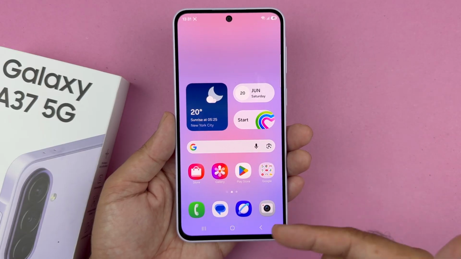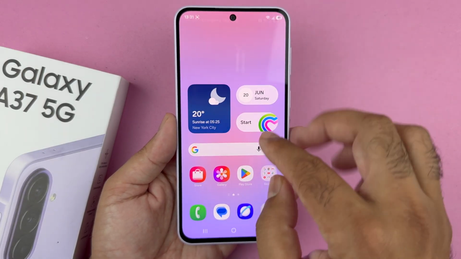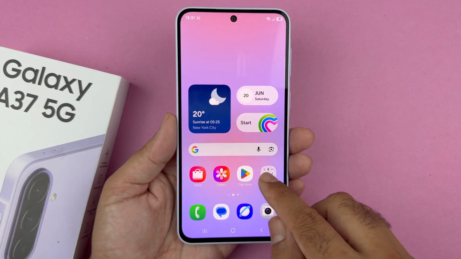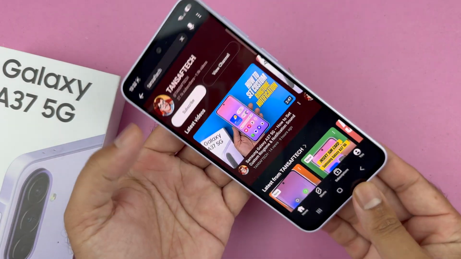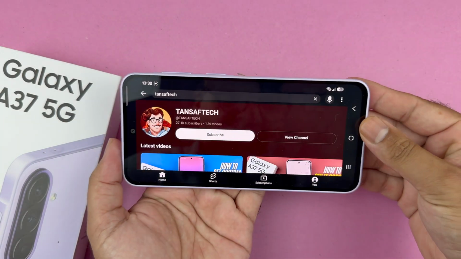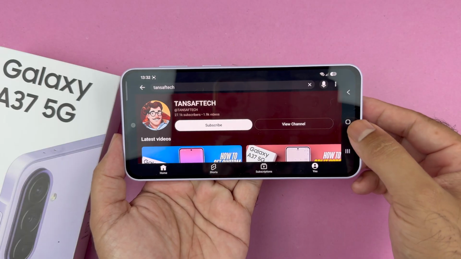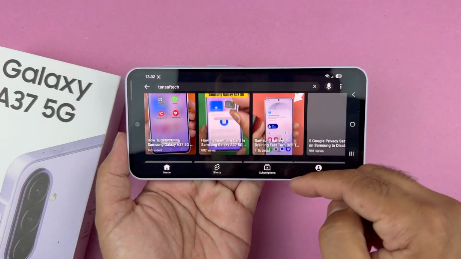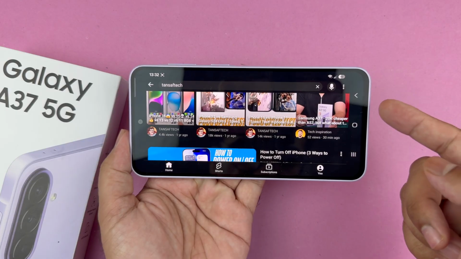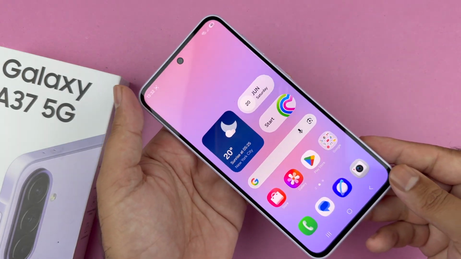So guys, if auto-rotate is already enabled, you can auto-rotate any app. For instance, if you go to that app and you turn the screen, it rotates. That's because you have screen auto-rotation enabled. And you can do that for any app except the home screen.